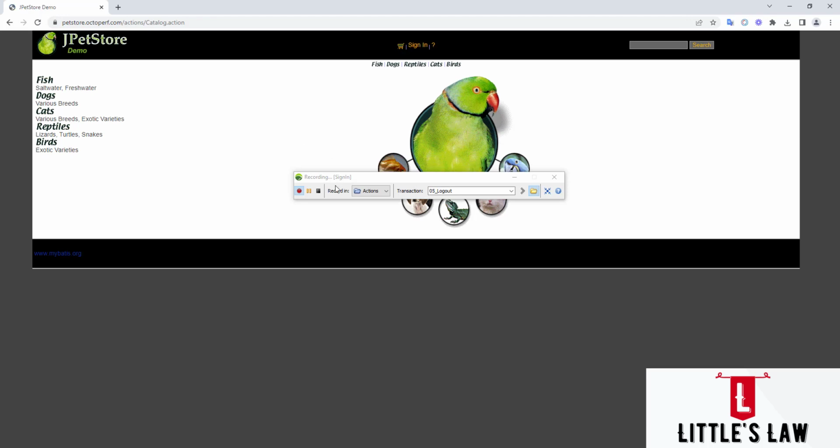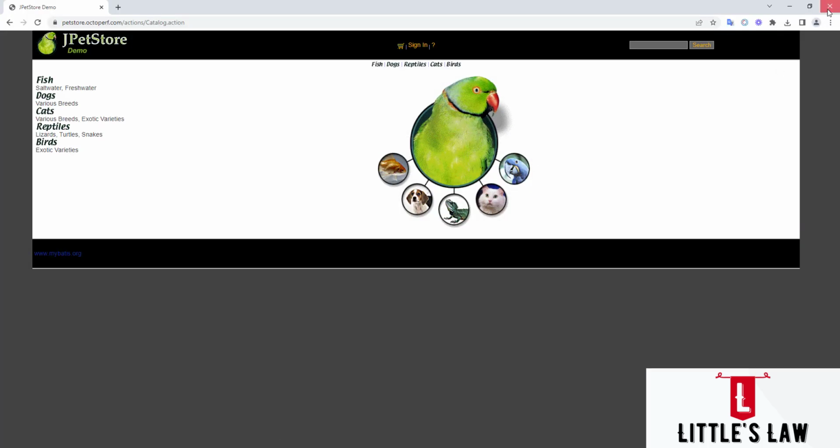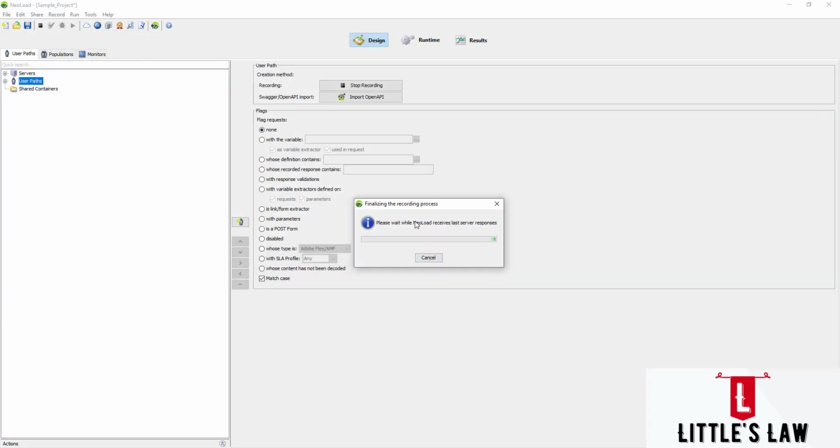So the scripting has completed, and in fact we have two options here. One is the pause button and then the stop button, and I'm going to click on stop. And now the recording process, the finalizing of the recording process is running. So let me close the browser to make sure we get all these server responses, and we'll wait for some more time to get it completed.